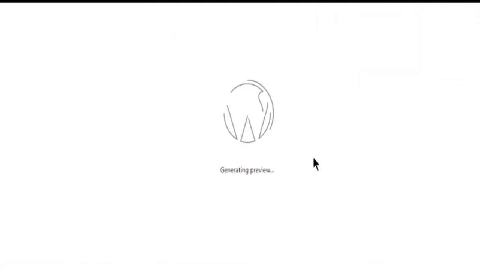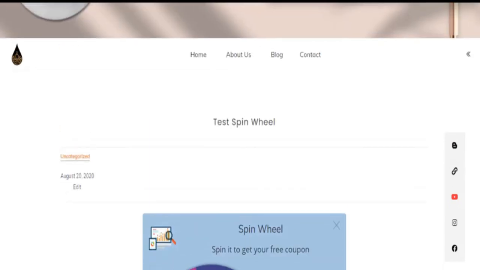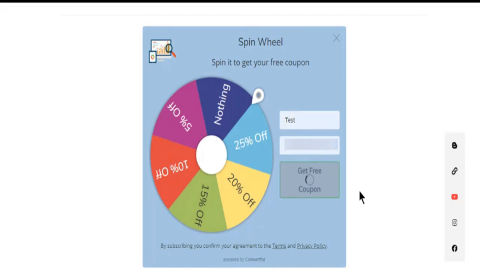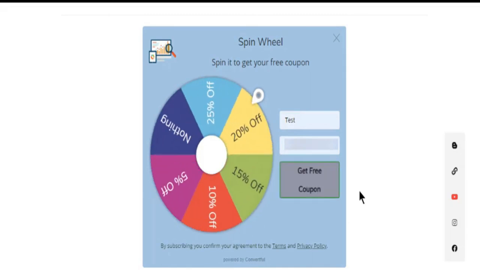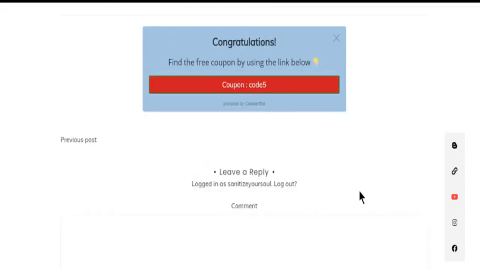Now, let's see a preview of what we have created. So, as you can see, this is how it looks. Let's now enter the email and name to test it. And it is working. So we have got our coupon code based on the offer that we have selected with the help of Spinwheel. So in this way, you can also create your own customized Spinwheel.